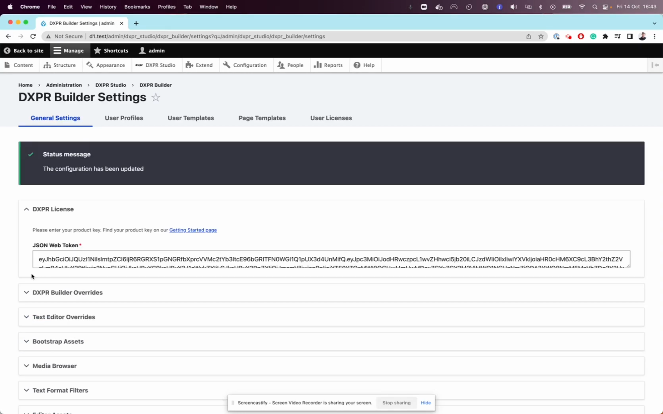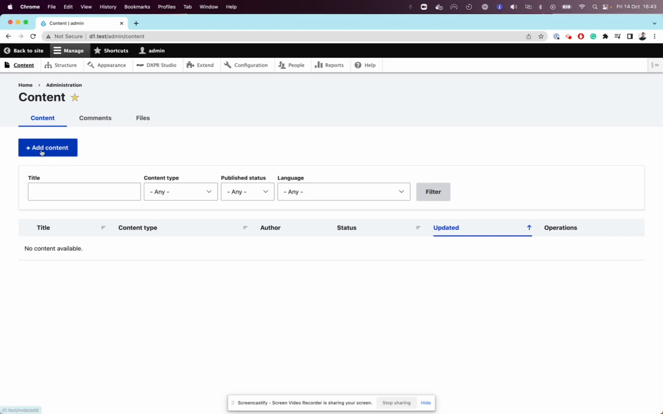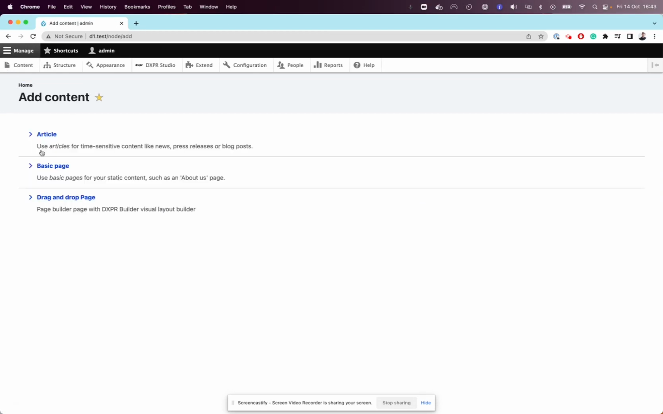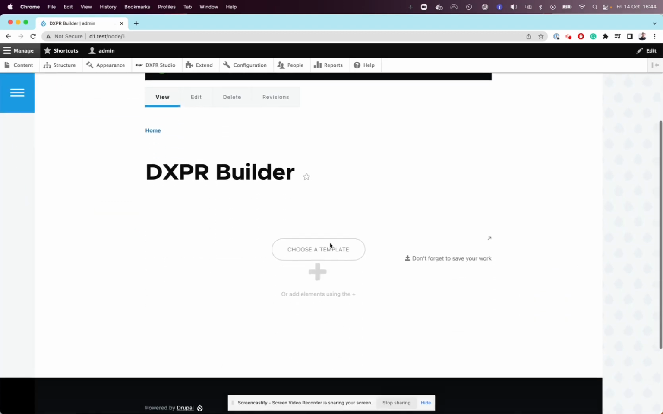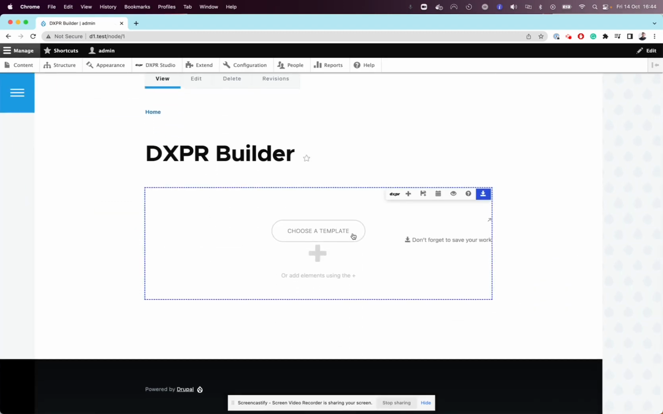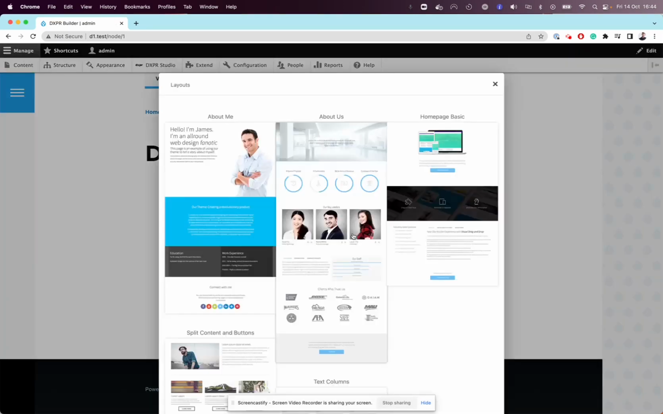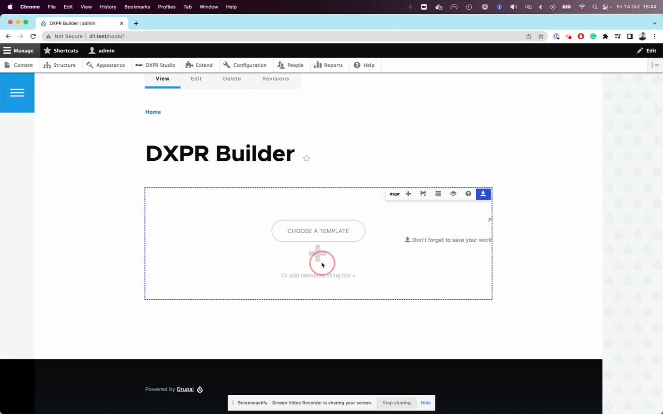So now we installed the key, and we're going to go to the content link here. And when we add content, we see there's a new option for us, drag and drop page. So we're going to create a page and find that the editor is enabled here. So we can start by either adding a page template or adding some elements from here.